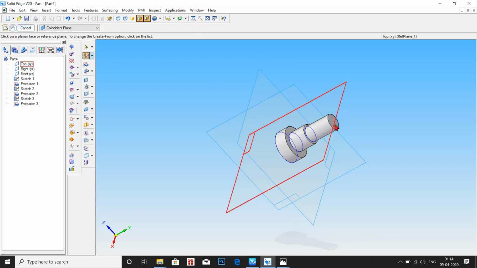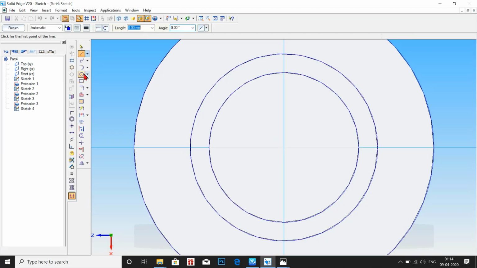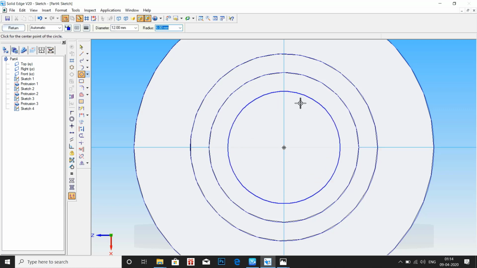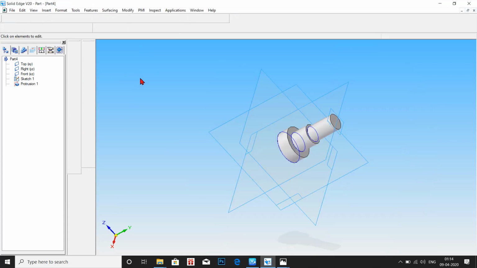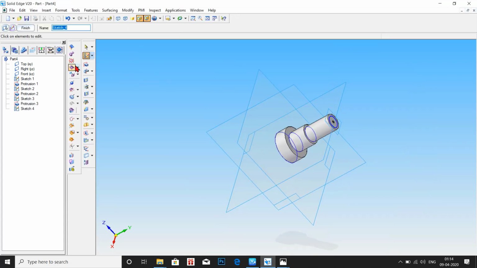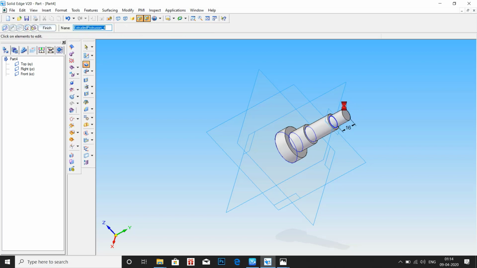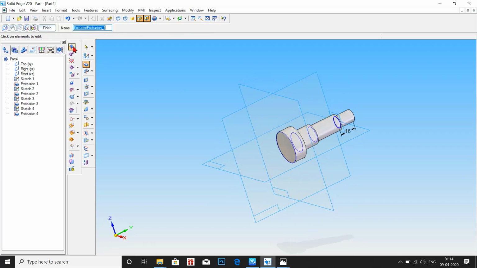Now again go to sketch, select this surface, and here draw a circle of 12 mm because it is given there as M12. So draw a circle of 12 mm. Click on return, go to protrusion, select the circle, click on OK, enter the value as 16 mm. So we are done with the half side.